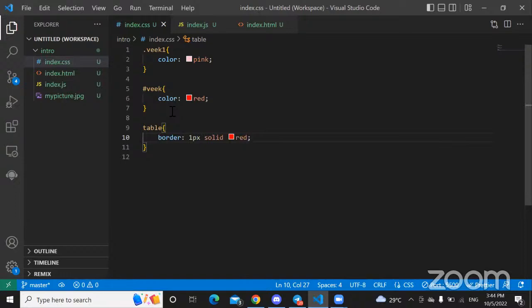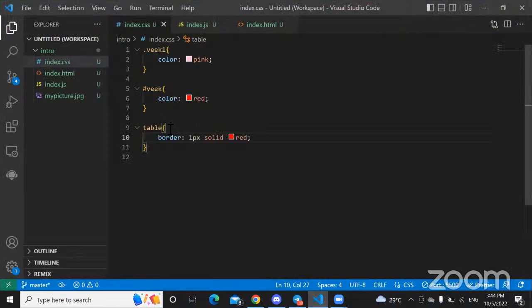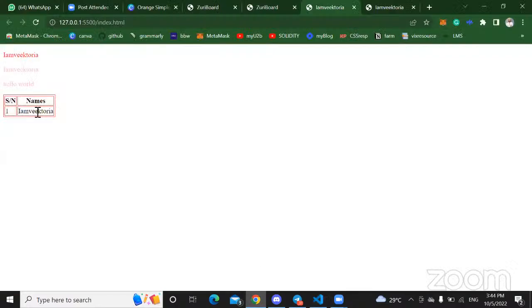So I can change this here and give it a border of 1 pixel solid red, right? And this would also take effect here. But if you notice, I'm only giving my table in full a border, but my cells are not having borders. To do this, I have to indicate that yes, I want my TD and my TH to have borders. And if I come here now, it has borders, right?